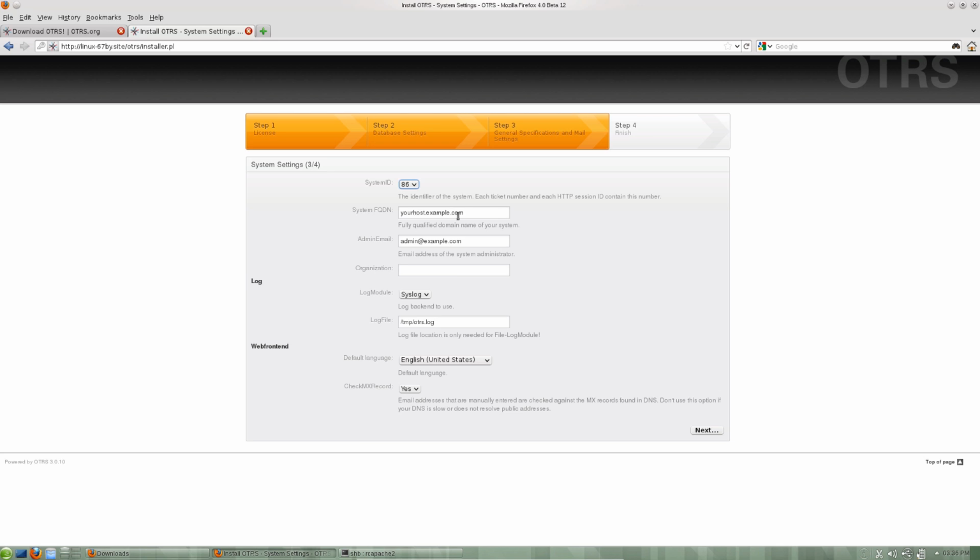Here you would put your FQDN, your admin email, your organization, and you would choose either to log to a file or to syslog. I would choose file. I would put this into /opt/otrs/var/log/otrs.log. So choose your system language and whether or not you want to check for MX record. I'm going to set mine to no because I'm running a local installation.